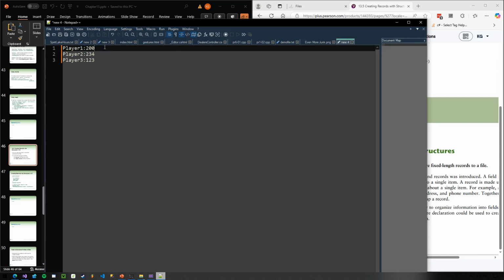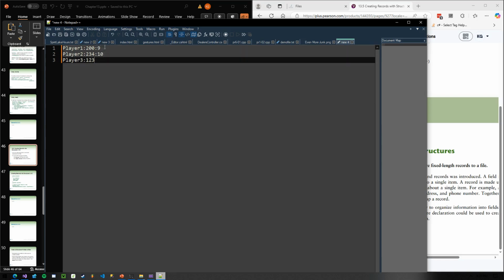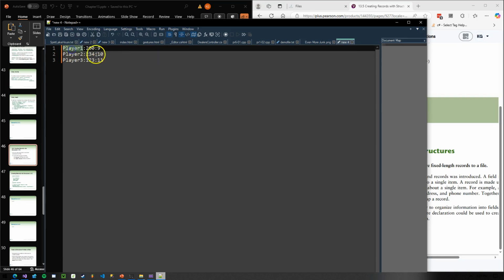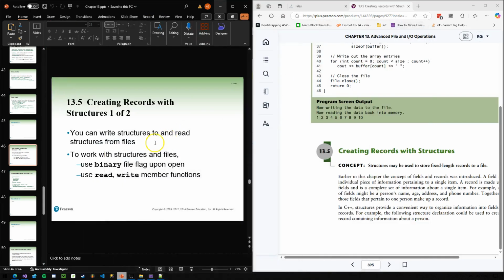Now maybe I want to take this a step further and provide even more data. Maybe I want to provide what level they are. Maybe he's level 9, she's level 10, he's level 11. Now I have more information and more structure imposed upon the individual lines of data in this file. I know the first piece of data is a player ID or player name, then the high score, then what level they're at. I impose that upon myself. I have to make sure that I enforce that whenever I'm reading and writing to and from this particular data file.